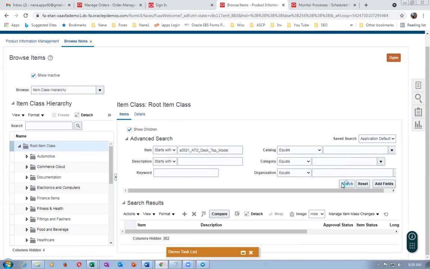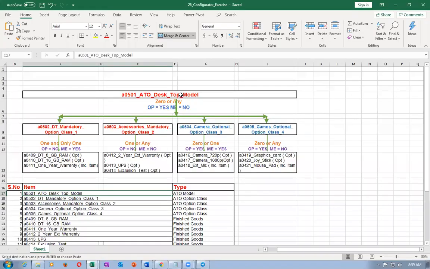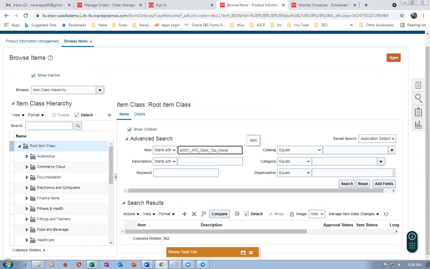So click on search now. What happened? Have I not created the item at all? A0501 is not created? No, sir. Oh, there is a space, an extra space when I copied it, so it is not coming. Let me delete everything and have only A0501.